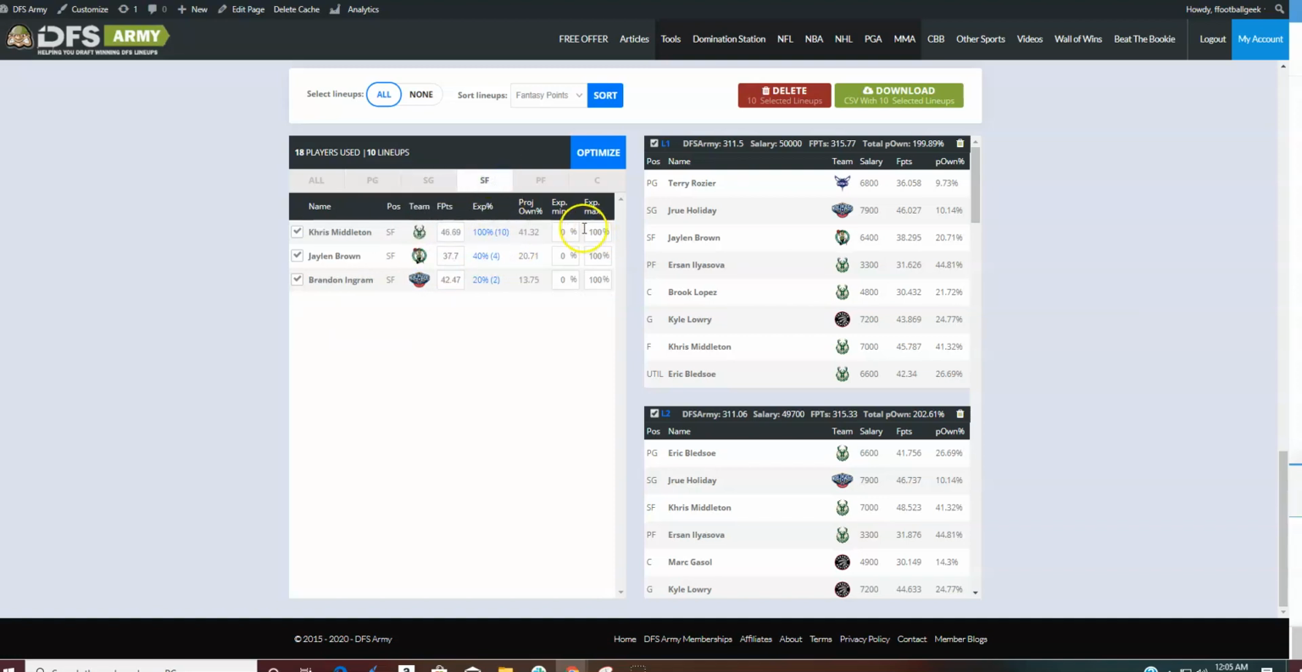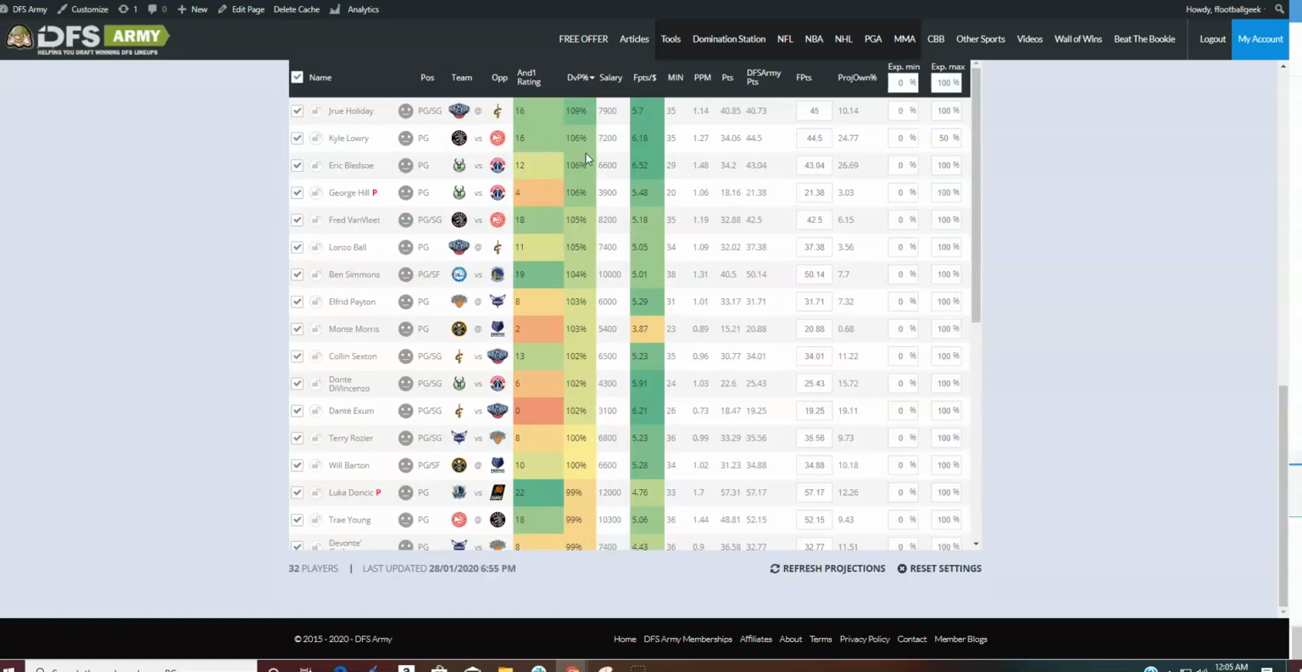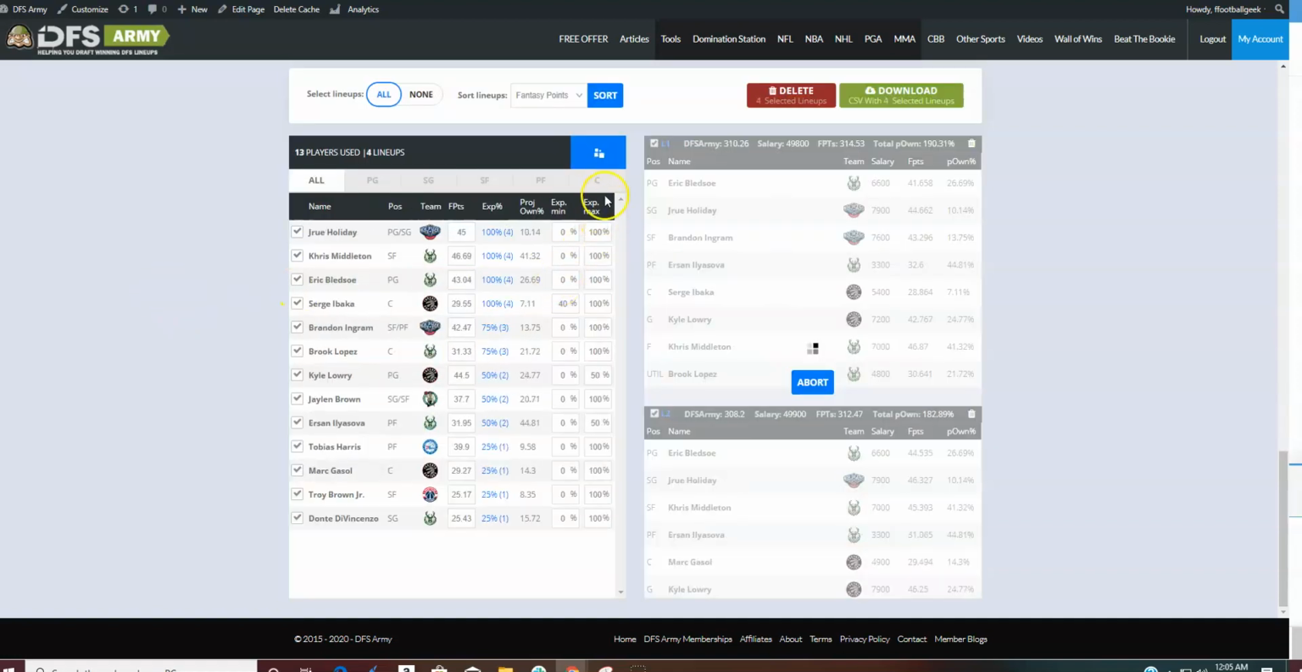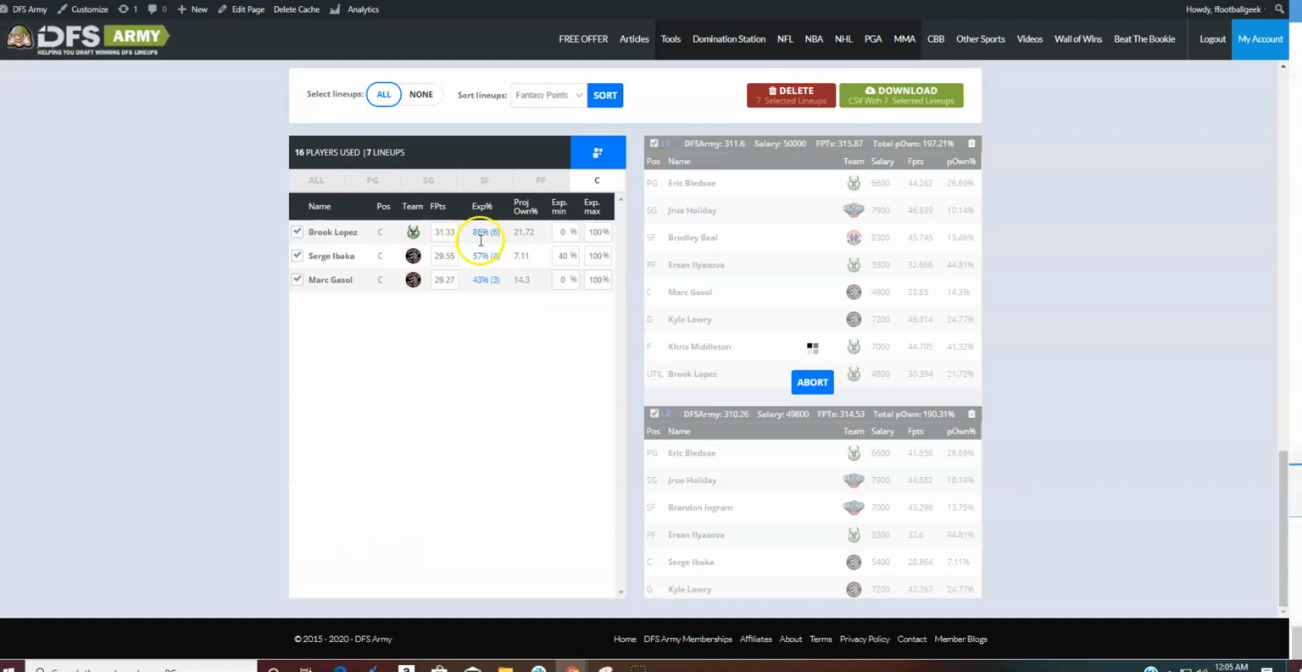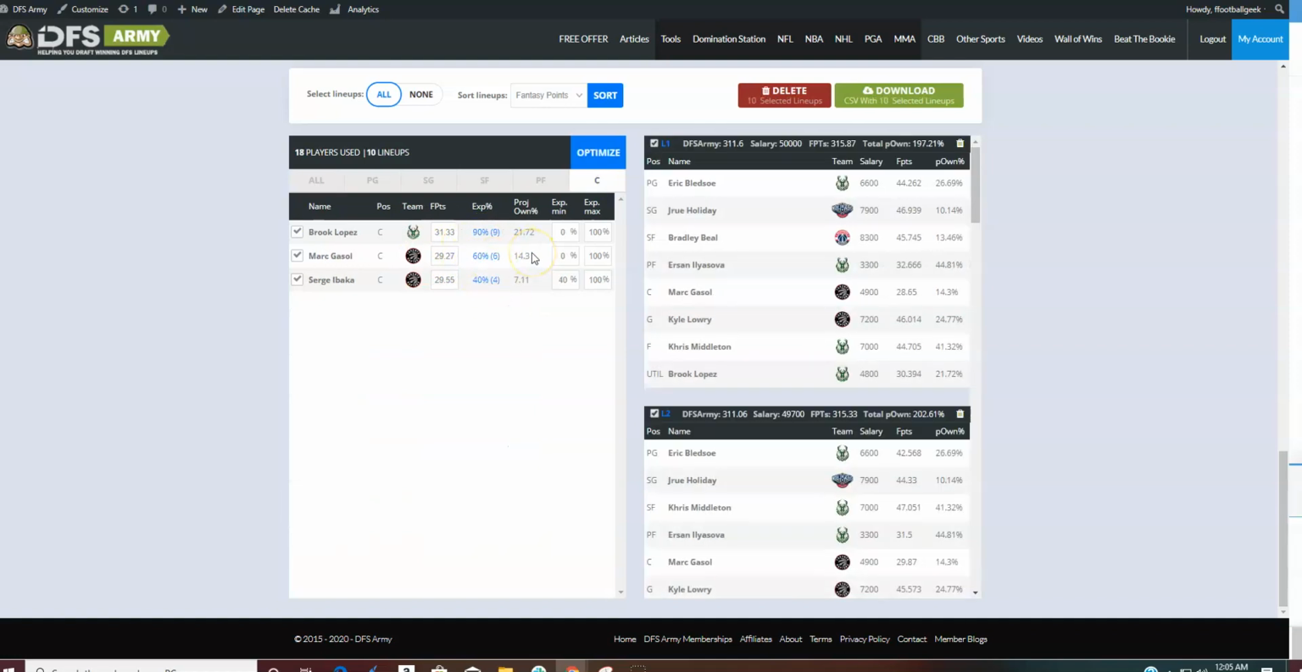Same for all of the various position groups. If I see somebody that I think I'm getting too much exposure to, I can control it right from here. I can raise a projection. I can set a minimum exposure. If I say, hey, I want 40% Ibaka and he's only showing up in 10%, I can set his minimum exposure to 40%. And note, as I run this tool, we will have 40% Ibaka.